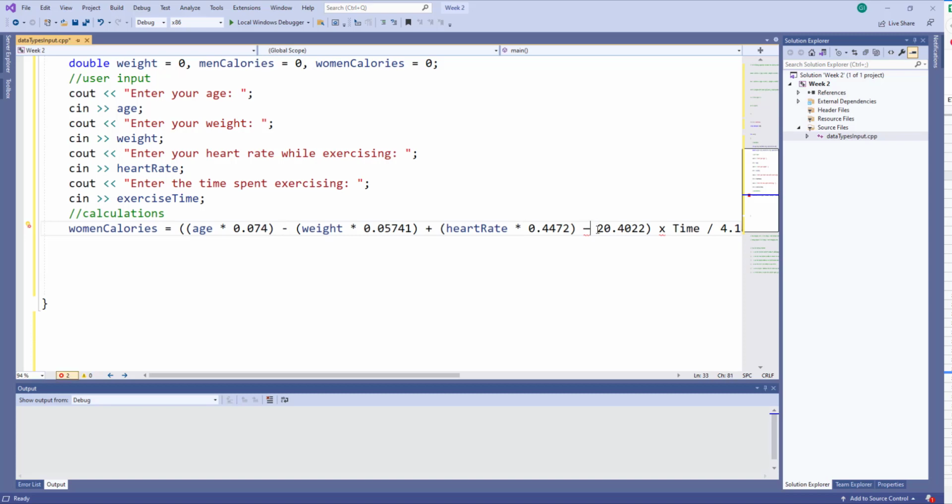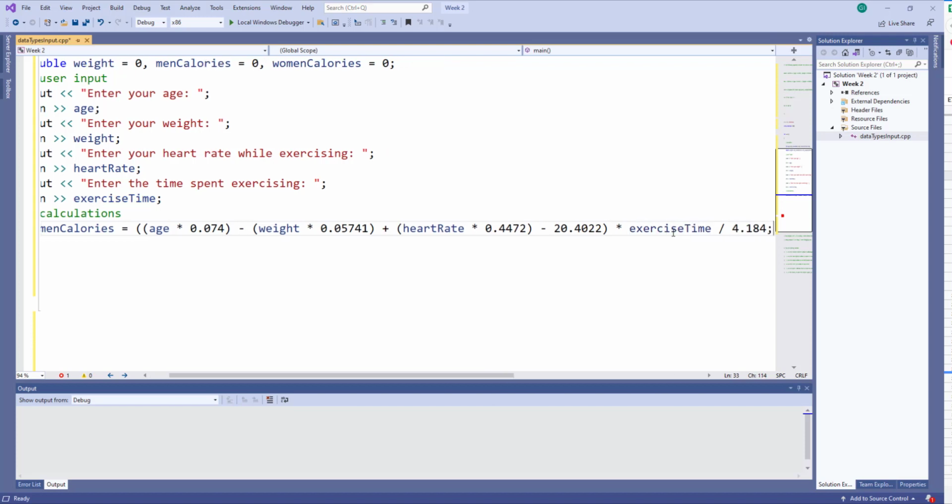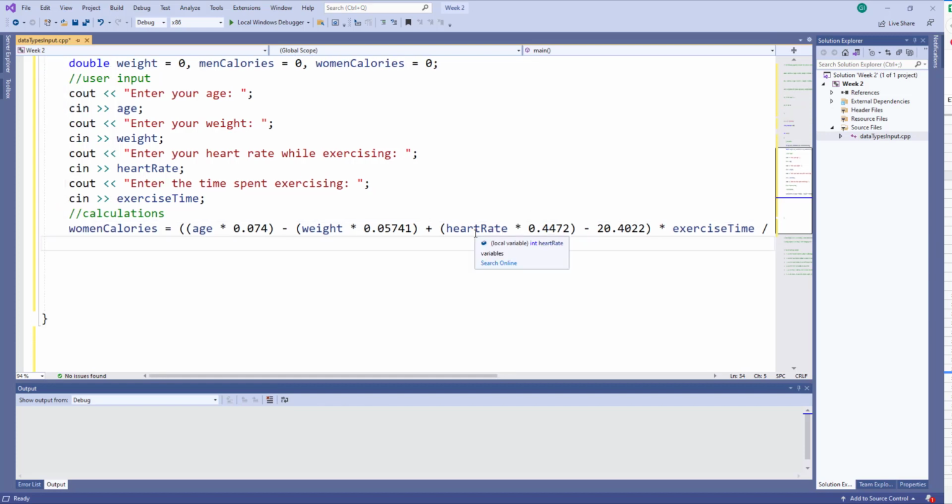That's not a minus. Put in a minus, and almost there. This is not an asterisk. And we call this exercise time. So replace that with exercise time and end with a semicolon. And I'd like to replace a backslash as well because I'm leery of that. Okay, there we go. That is women calories.